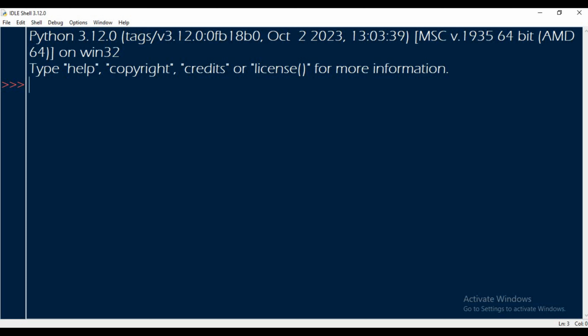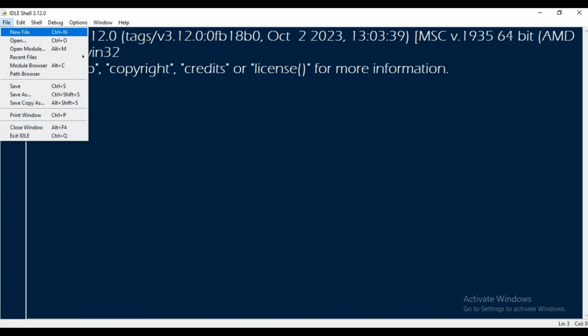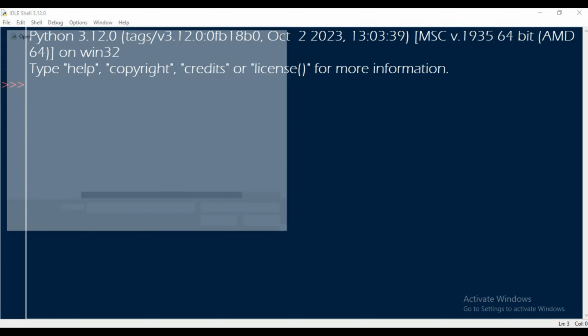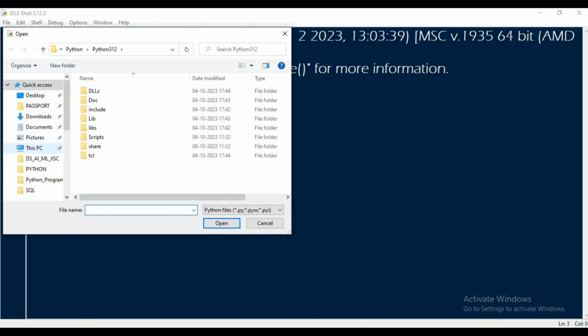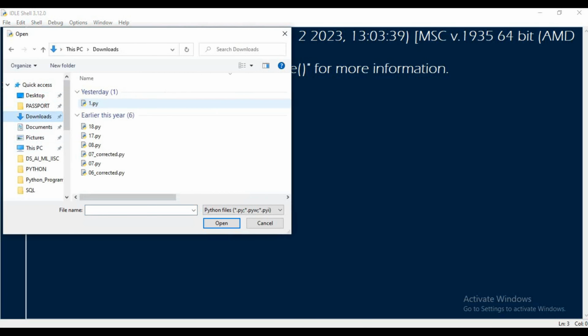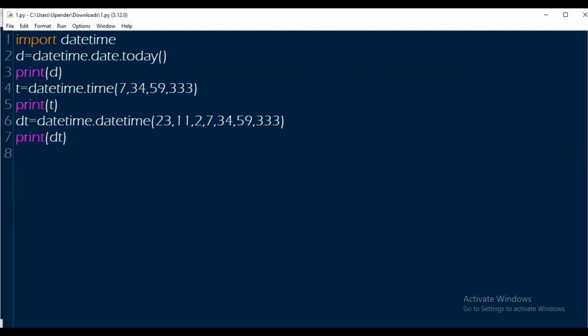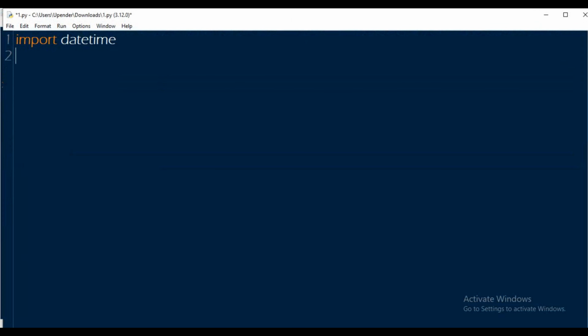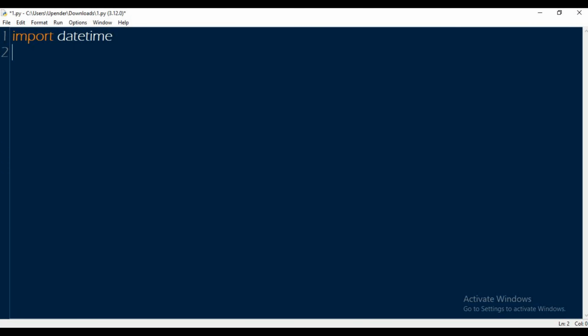So first, let me import the file. Okay, let me open the file first. Date and time, this we will use for operating with dates and times in different time zones. So let us start with import datetime. Now, for example, if I say x equal to datetime.date.